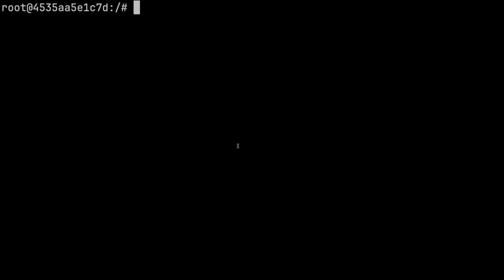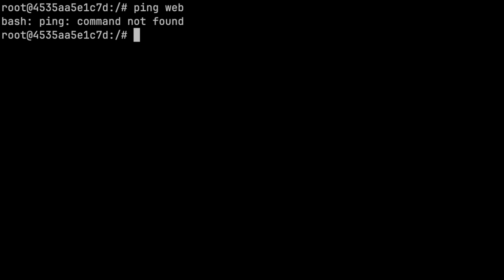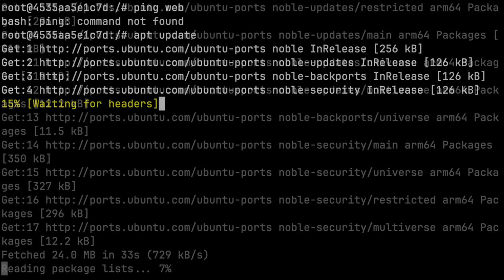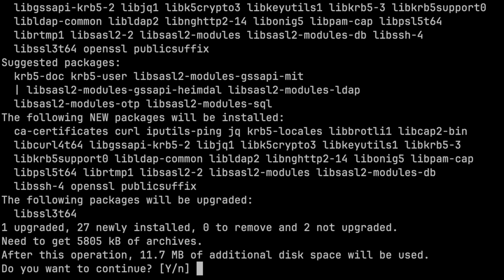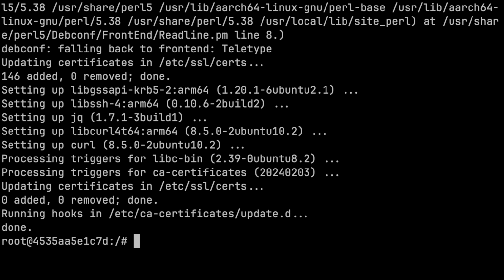And then try ping. And since our container name is web, enter web. It says there is no ping. Ubuntu has nothing installed, but at least we can install stuff, which you can't do with things like BusyBox. So apt update, and then apt install iputils-ping and curl and jq, since we're going to use those in a little bit. Now ping web, but still nothing's there.